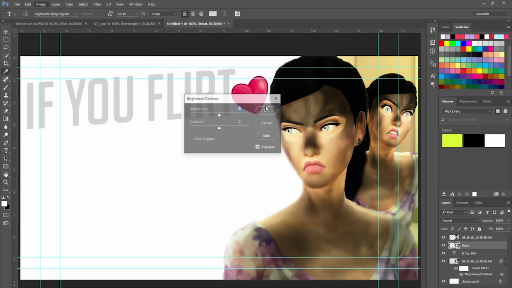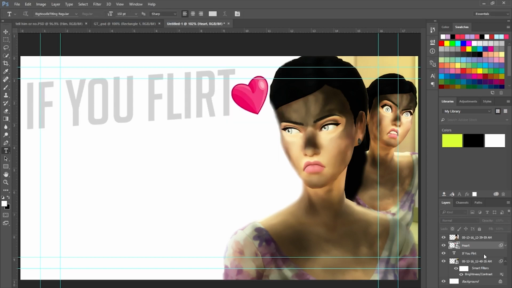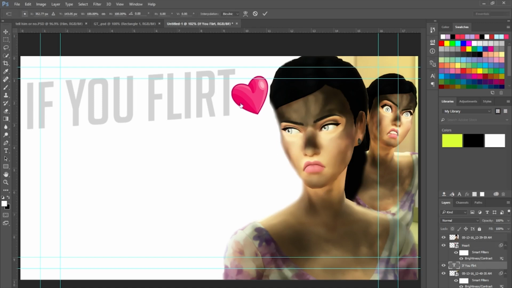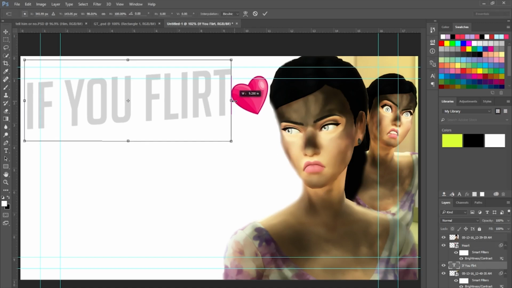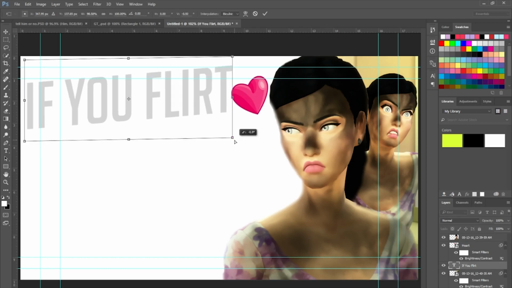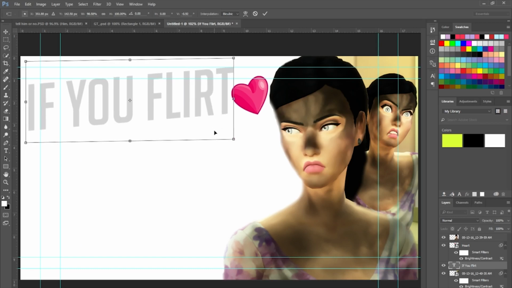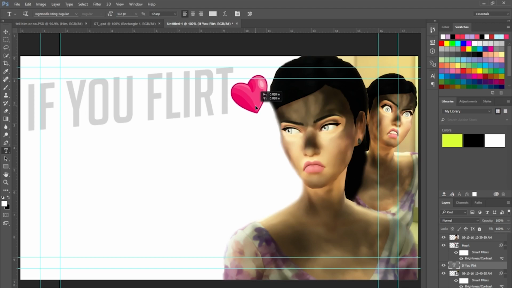So let's go to image adjustment and then brightness and contrast. I'm going to brighten it up because why not, and because you can. And I'm going to go back to this if you flirt text bar. I'm going to scooch over just a tad bit there, and do the little scaling up again right there. Oh gosh. Man, when I'm recording, I'm like, oh, this takes forever. So if you flirt with the heart, which I like, or maybe I should scale it down. No, I'll change the color of this text right here.